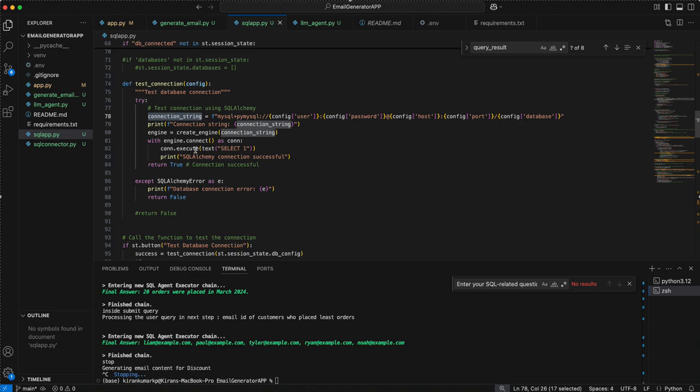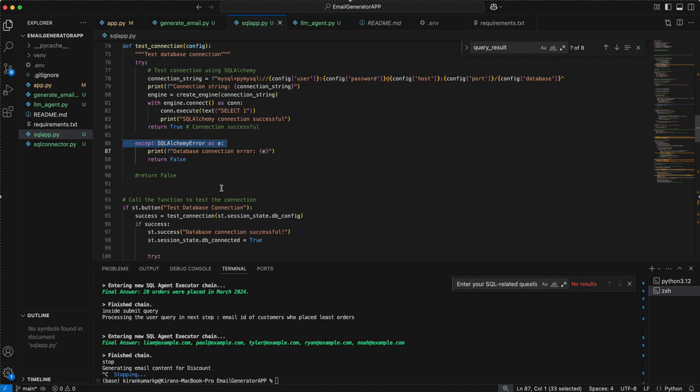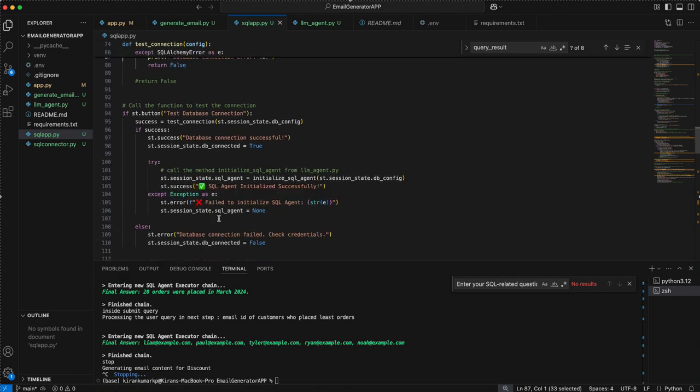Connection.execute(text("select 1")). This is a small query I'm executing to make sure the connection to the database is working fine. Once this enters the loop, that means the database is connected fine. So we print "SQLAlchemy connection successful". This print statement says that the connection is successful, and we return true. Otherwise, if the connection has some issue, there is an SQLAlchemy error, which will give us the details if there are wrong credentials or something.